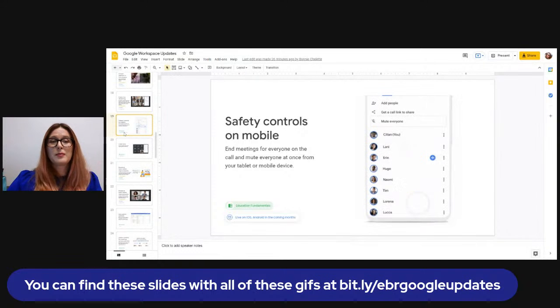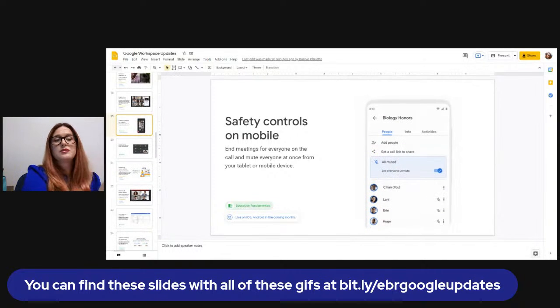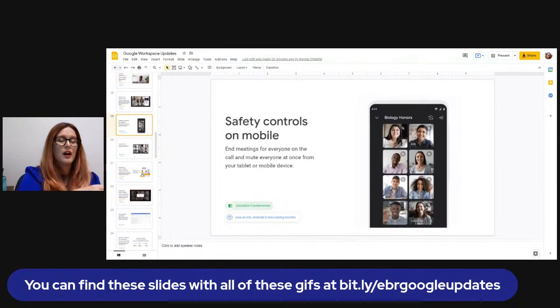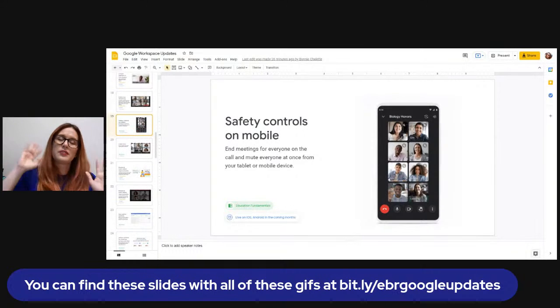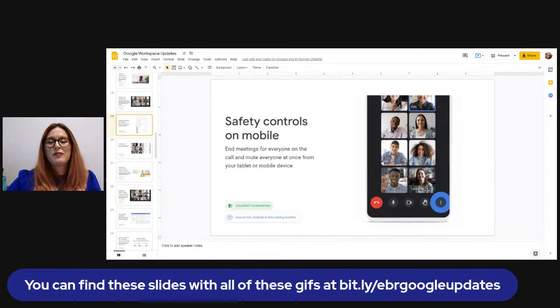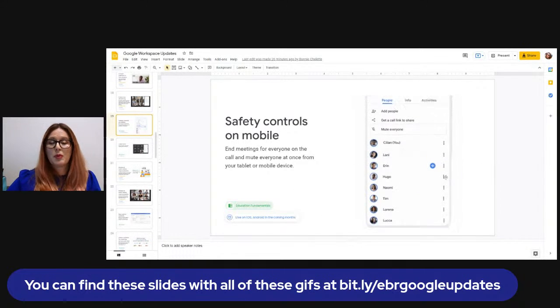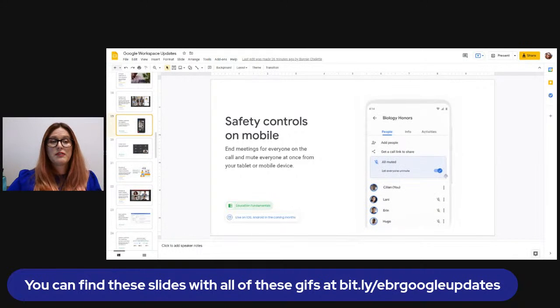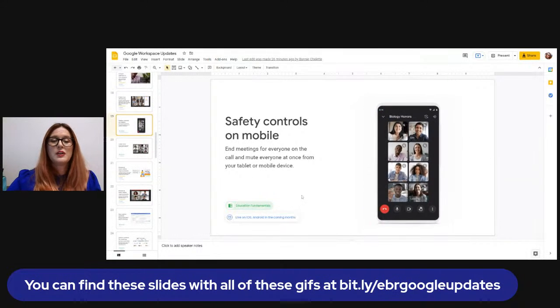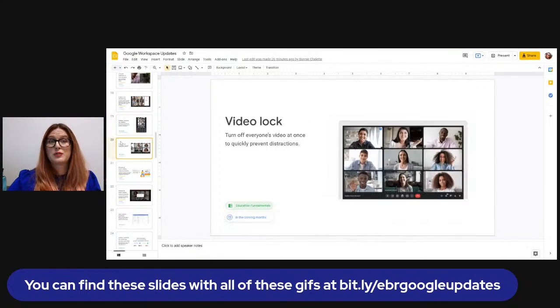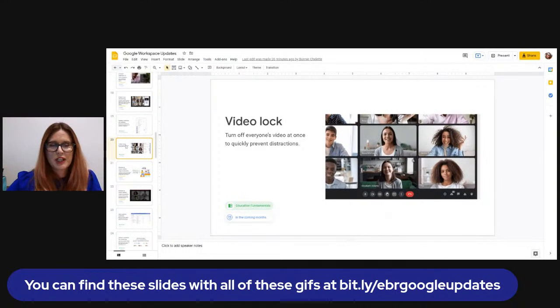Also, if you're on a tablet, like I know a lot of my teachers had an iPad running their Meet and then all these different screens at once. Now you have more controls on your mobile. So even if you're using a phone or a tablet, you'll have more control on that Meet, because that was a huge problem. You didn't have that same functionality.